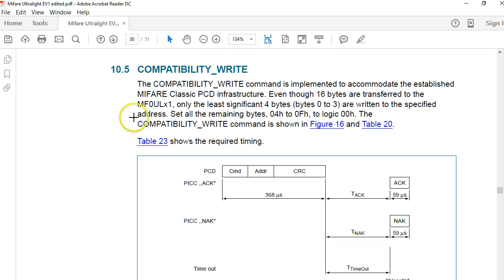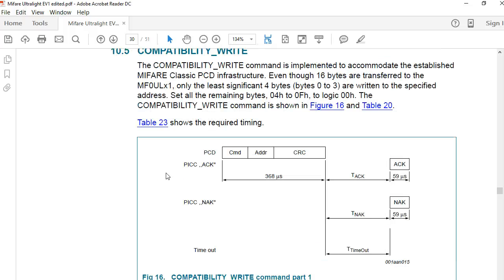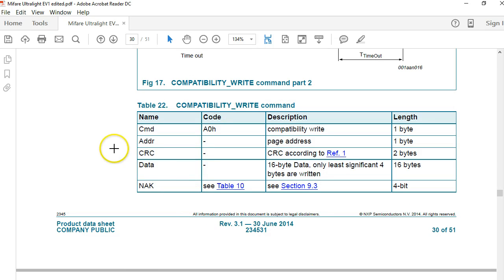However, as the description says, even though you send 16 bytes of data, only the first byte is used and the remaining 3 bytes are ignored. But it also says that the remaining bytes should be set to 0 as well. I don't use this command often because I already have a write command, so I can use that, but you can still use this. So it's mentioned here, the data is 16 bytes, only the least significant 4 bytes are written. Sorry, it's one page, I was wrong. It's 4 bytes, the least significant 4 bytes are written, and the remaining 12 bytes are discarded.